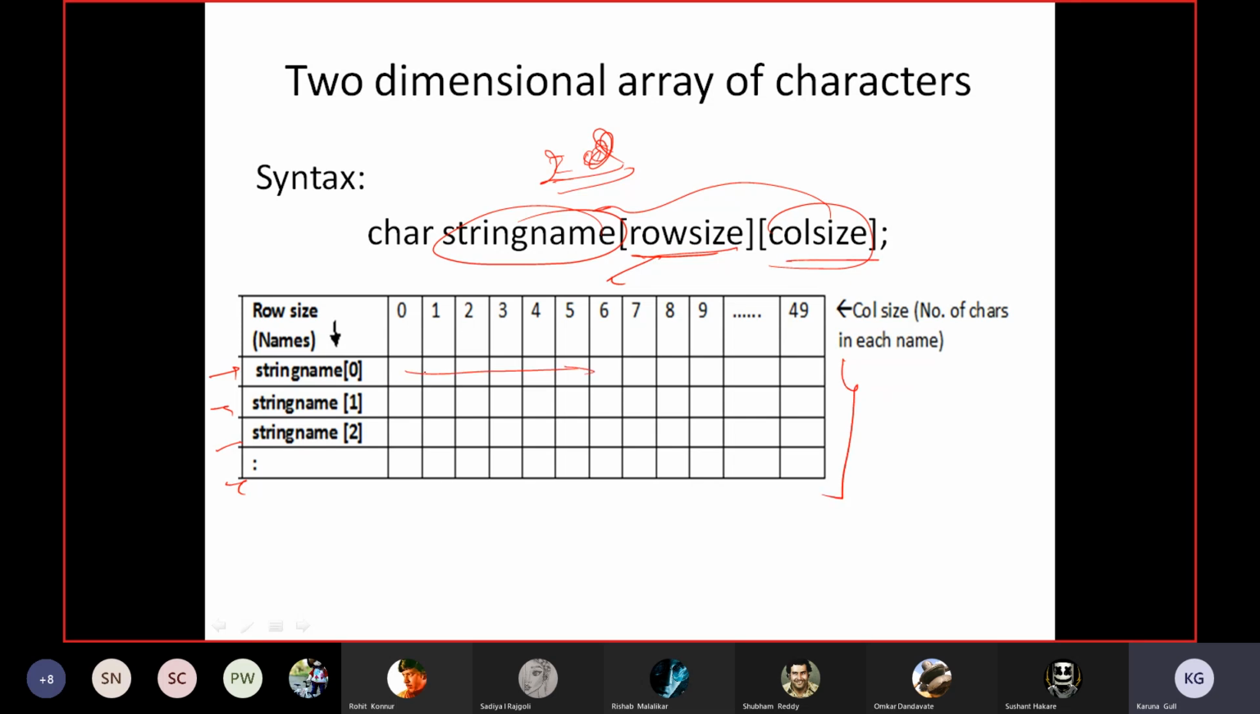So column size is the maximum number of characters you can enter for the individual string. For example, if I want to enter 3 names, with each name not more than 10 characters, I'll write this as string 1, string 2 and string 3. So the maximum characters I can enter inside strings 1 to 3 is indices 0 to 9, not more than that. This is the format. Is it okay?